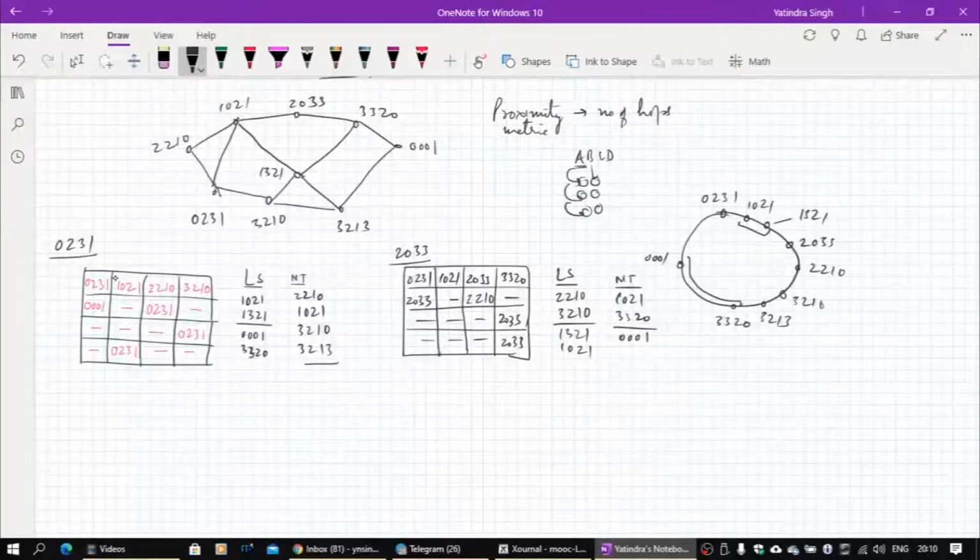In fact, it could have been this as well as this. Any one of them could have been picked up. I picked up in this case 0001, and then of course one more entry which has to be done. So I can choose anybody arbitrarily, so 2210 maybe. Okay, so this is a neighbor table.